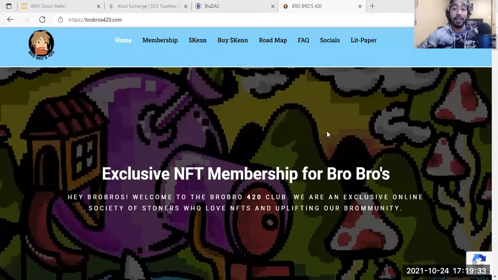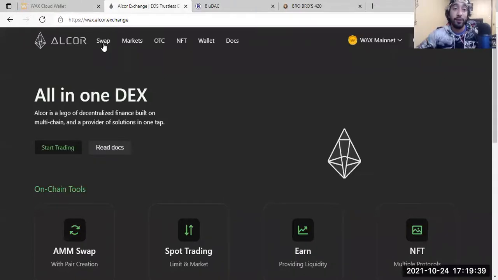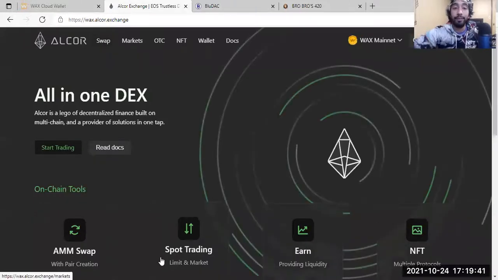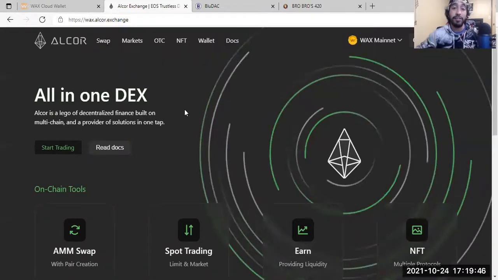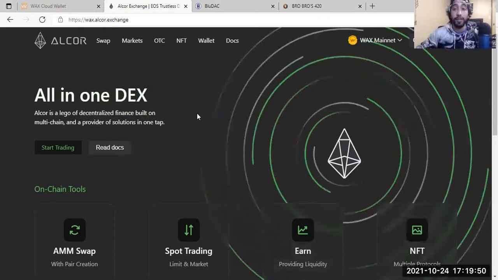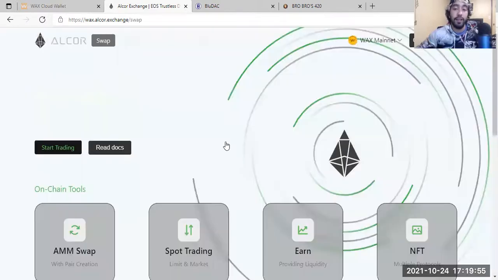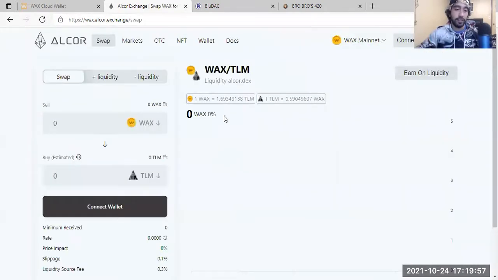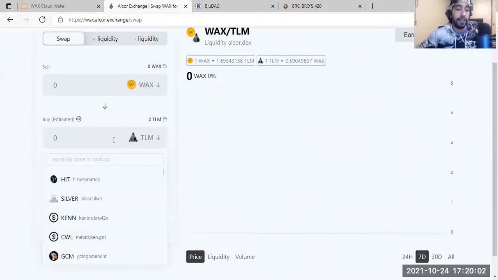So let's just get to it. For those of you who are already holding your Kenn token, the first thing you're going to want to do is go to wax.alcor.exchange. This is the main platform that we run the Wax blockchain tokens on, and this is where you'll be able to swap for Kenn and also provide liquidity. So the first thing you want to do is go to swap. This is where you'll be able to find the coins to exchange. Up top, you're going to want to have Wax. I'm sorry, down bottom, you're going to want to hit Kenn.